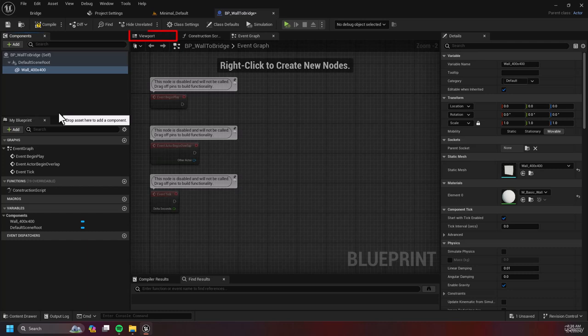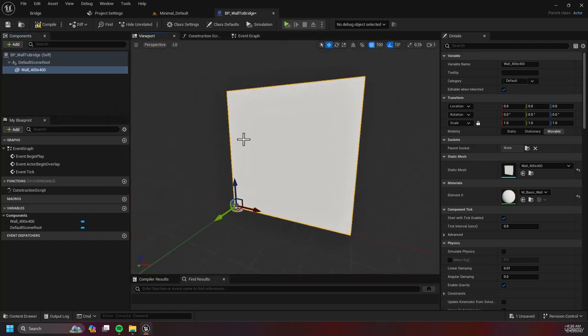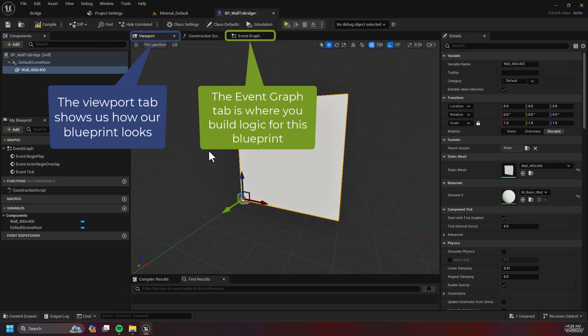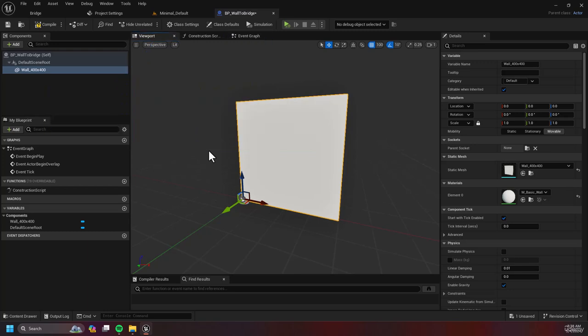We can view it if we open the Viewport tab. So the Viewport tab is where you can observe how your blueprint looks. The Event Graph tab is where you tell your blueprint what it needs to do. Let's open the event graph and start building the behavior logic of this blueprint.